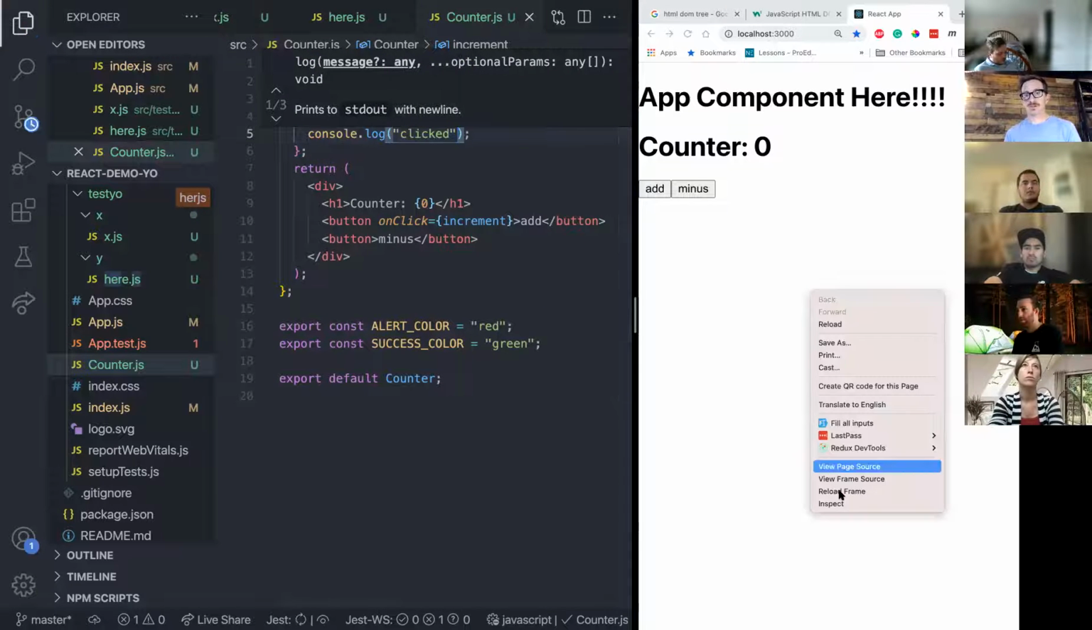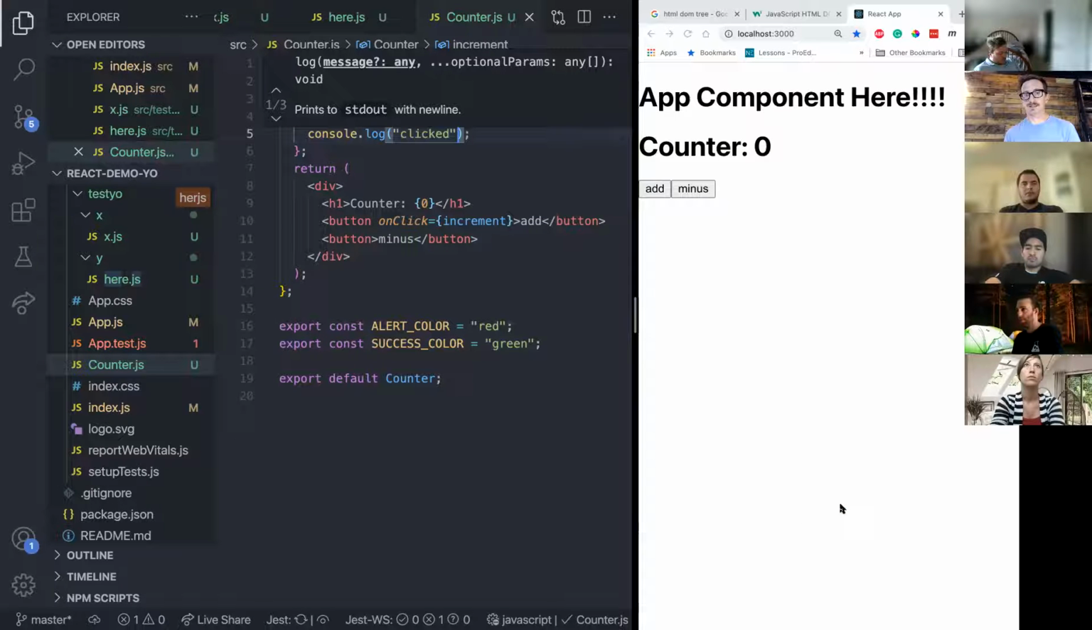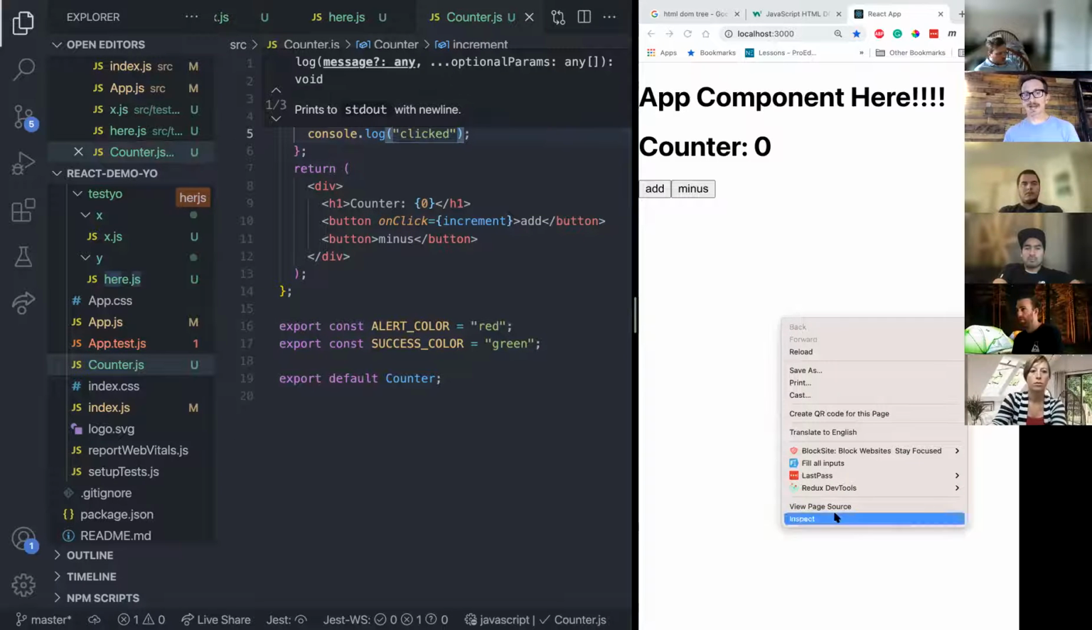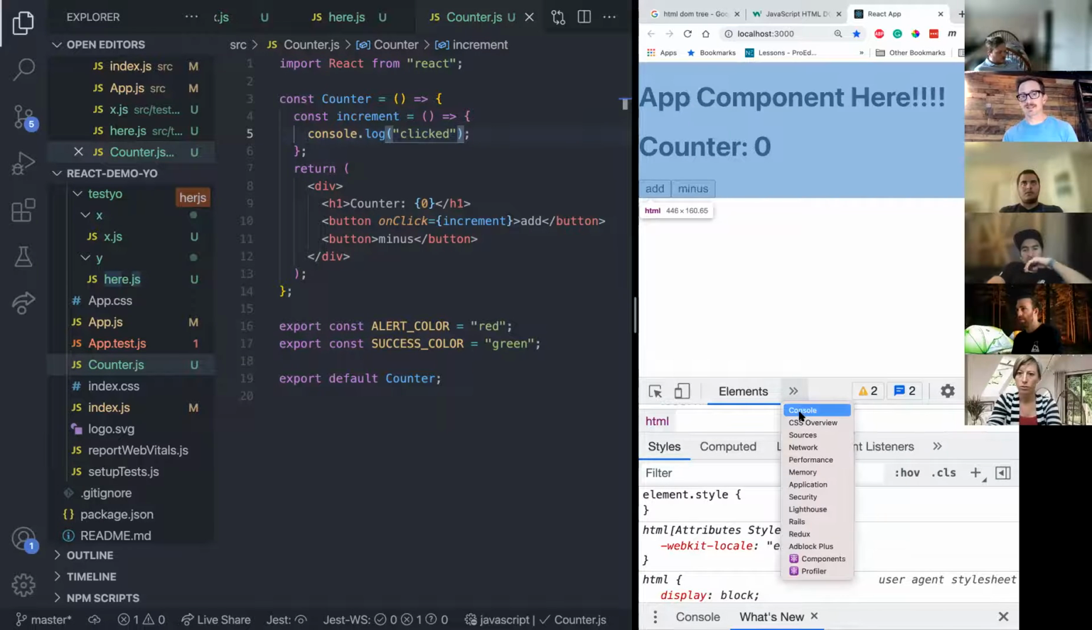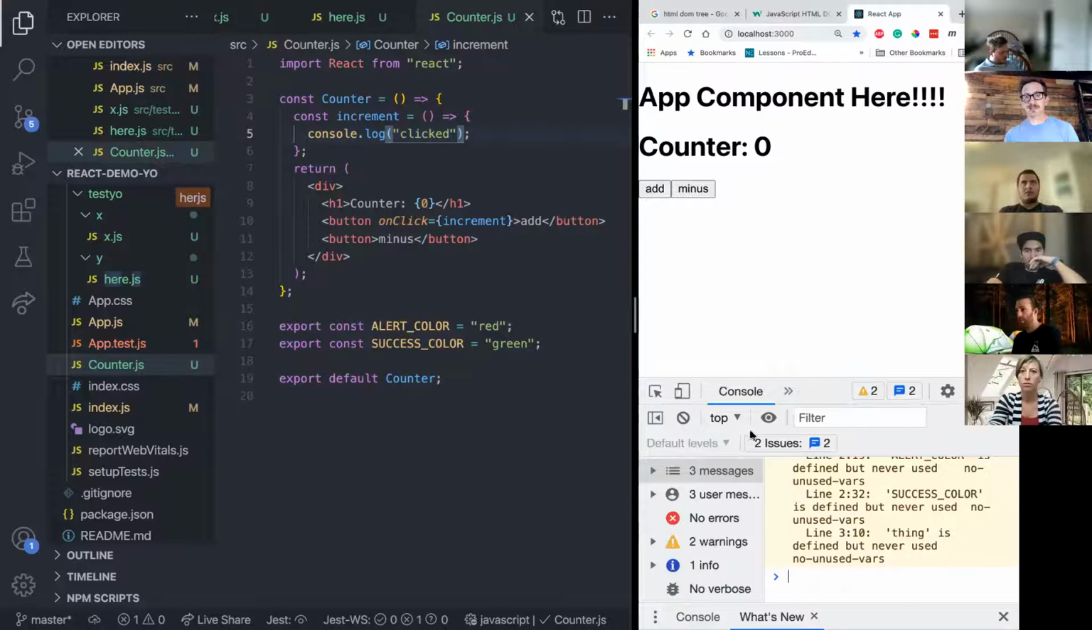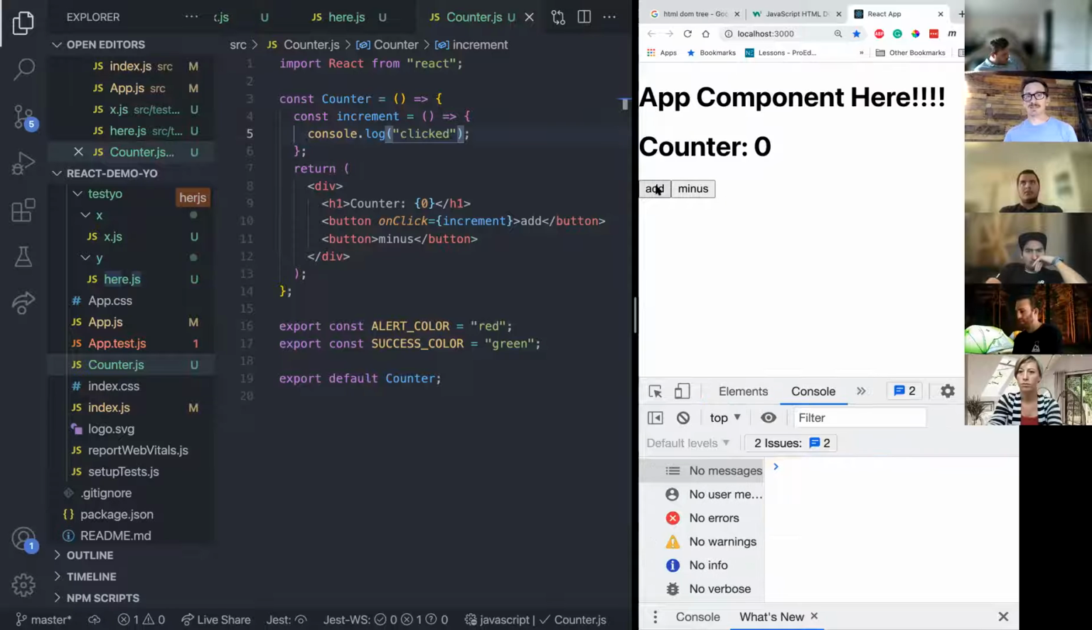Inspect my element. This can be a good step as you're learning React and JavaScript and you're working with these events, maybe a small step is just to see, hey, do you have that click event handled? Because now when I hit this add, it's at least logging clicked. So now I know this click event is hooked up to this function.